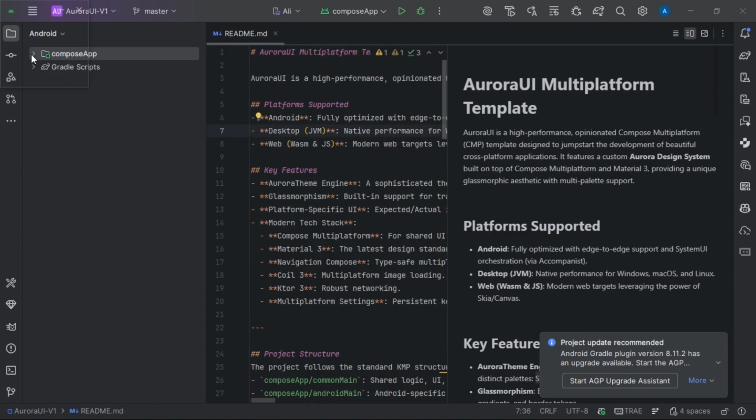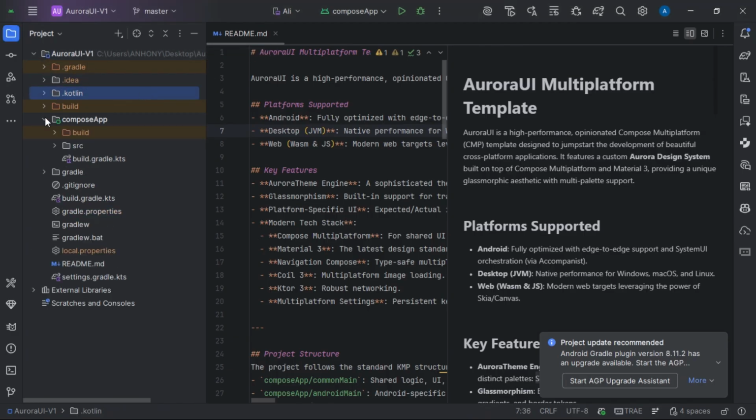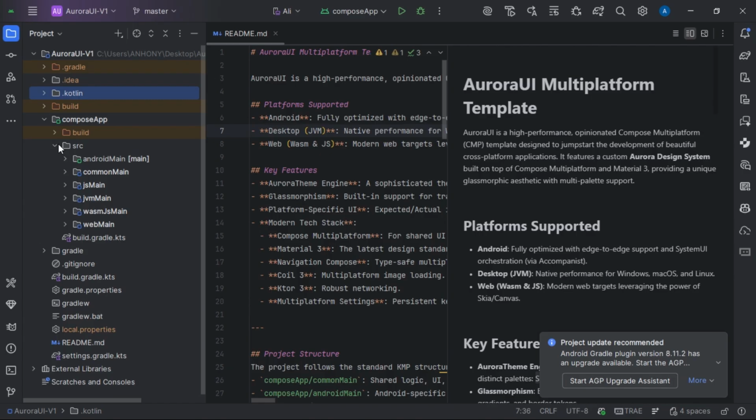So when we expand the Compose app, we always have to switch to the project view because it's the one which is pretty organized for Compose Multiplatform. So we can see 4 source sets, and one of them is androidMain. Here we put all our Android specific logic.